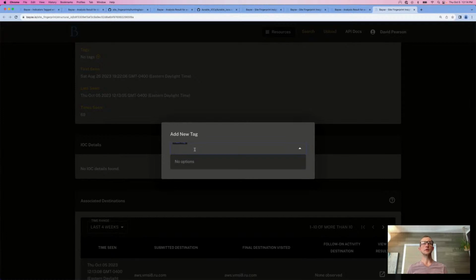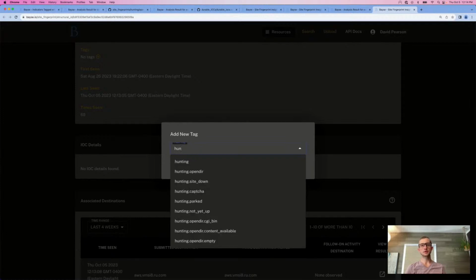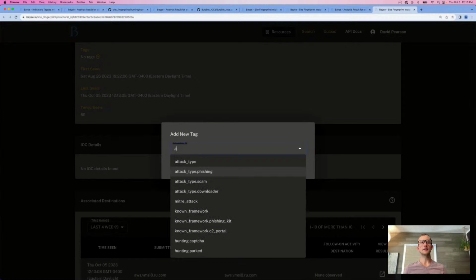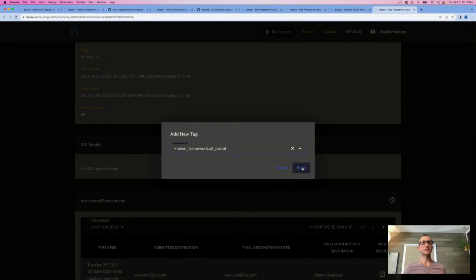So anyway, what this automatically does is it captures all the different things that we have available. Here are all of the hunting ones, and we've got a bunch of other things in here. So we've got known framework. This actually might be C2 portal. It's hard to know. Let's tag it as C2 portal for now. I think this is actually a logical thing to do.